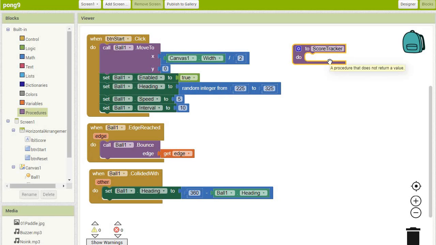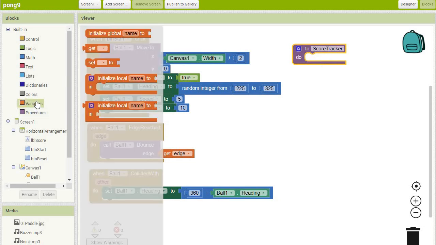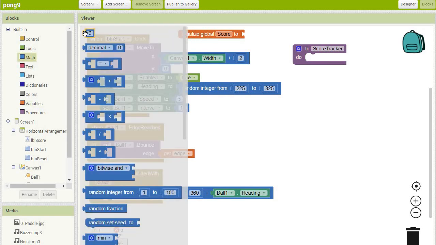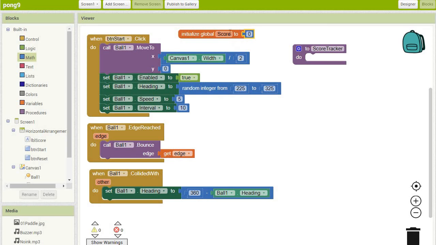And to do so, I need a variable. So I'm going to come over to variables, and I'm going to get this very top one that says initialize global name. And I'm going to name that score. So now this variable is going to keep track of my score. And I'm going to come to math, and I'm going to get this 0, and I'm going to plug it in, because I'm going to start it off at 0. My little score tracker here is going to add 1 to it every time we hit the paddle. But it's also going to be used in other places. That's why I'm creating a procedure.